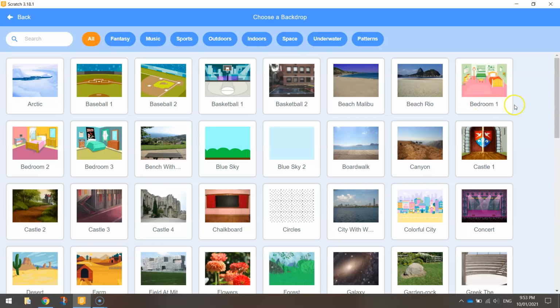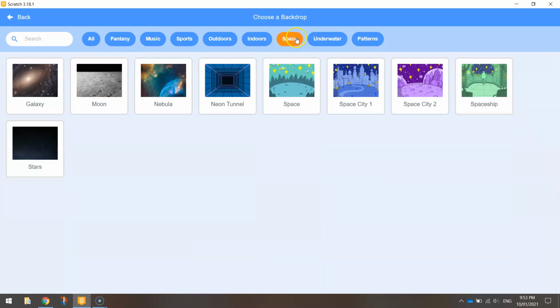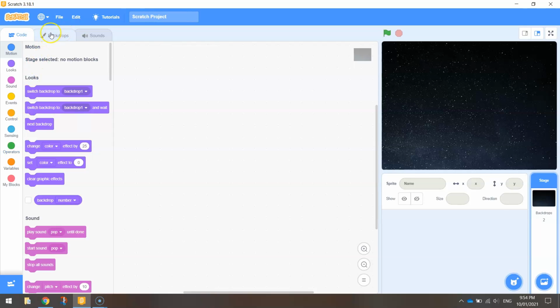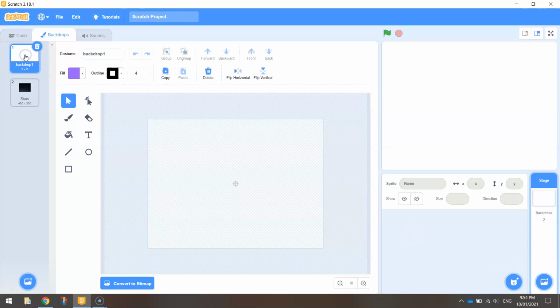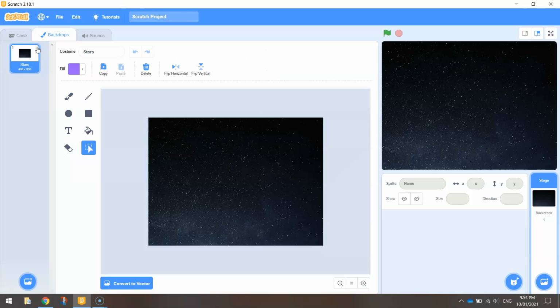Now I've got a space theme with mine. You don't have to follow my idea, but I found a few cool backgrounds with the space idea, so I'm going to run with that. The first background that we're going to bring in is the stars. And if you go to backdrops up here, you'll see now that this stars backdrop is in your stage backdrops. There's also this backdrop one, which is just the plain white backdrop that you can now hit the trash can on and delete. Okay, so we've got the stars backdrop in.